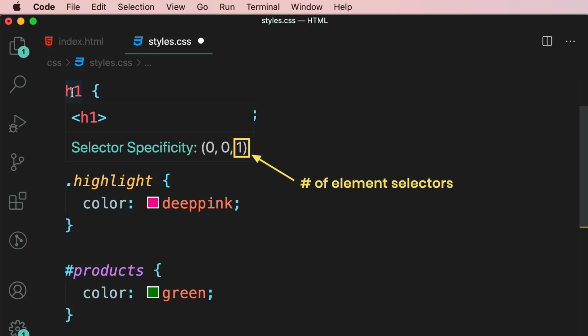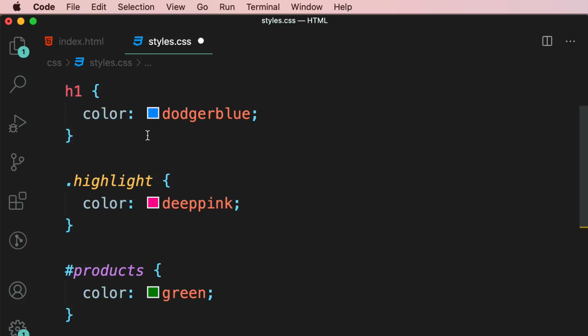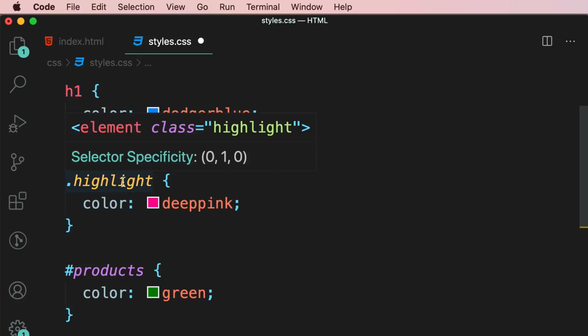And finally, the number on the right represents the number of element selectors. Here we have one element selector. That is why we have 1 here. So overall, the specificity of this element is 1. Now compare this with the specificity of this other selector. Here we have 0, 1, 0 because we have one class selector and the total specificity is 10.